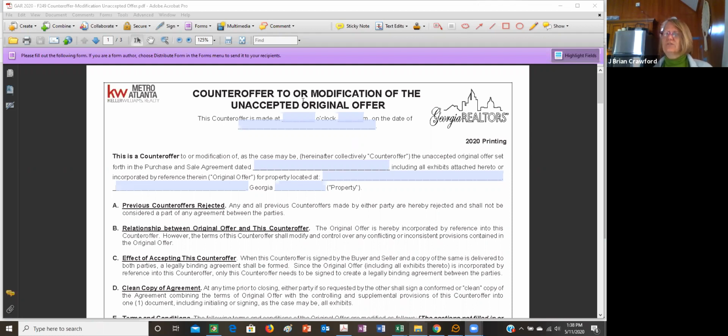It is a counter to the original unaccepted offer. So this becomes a part of the purchase and sale agreement. This is now the new cover page for the purchase and sale agreement. The purchase and sale agreement doesn't just go away. Now, granted, it won't be signed by all parties. This will be executed by all parties, but this replaces the information that's on page 1 and some of the other information that's in there in some cases.